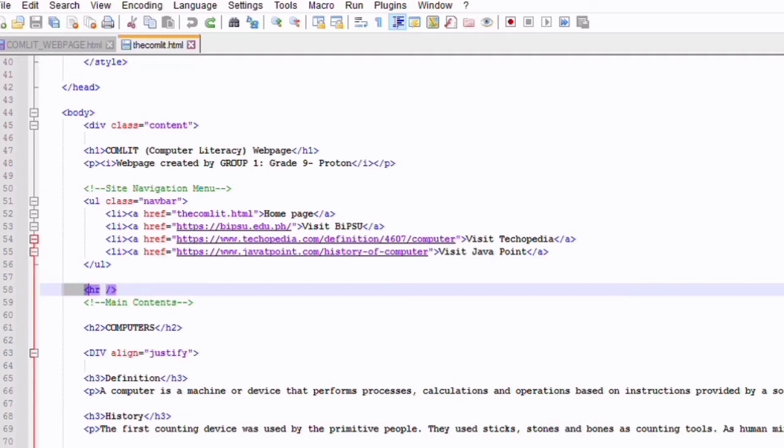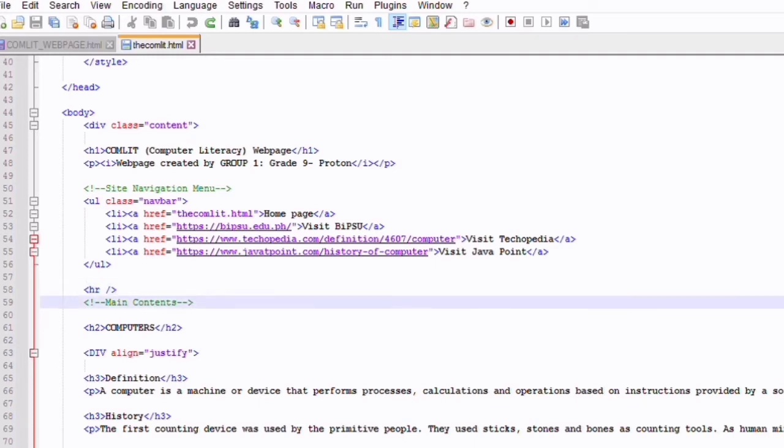Now, I also inserted a horizontal rule here. Horizontal rule meaning it will create a horizontal rule. Now I also inserted a comment right here which says the main contents. The main contents will provide us the information about what my web page is about.